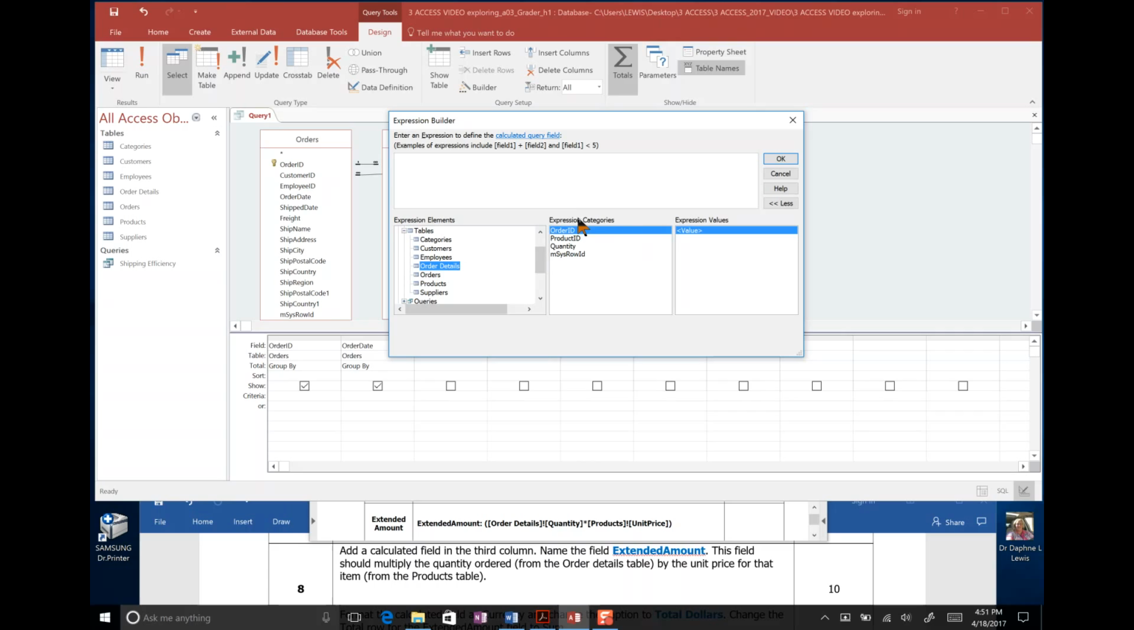Then in the expression categories are the fields for my order details table. I'm going to double click Quantity, and you'll see that it started the math up here. From the order details table, we want the quantity field. Now I want to multiply that, and you'll look here in our formula that's typed out. That's a multiplication symbol, which is Shift and 8 on your number keys beneath your F keys. You don't really want to use your number lock keys that may or may not have the multiplication symbol. So I'm going to go Shift and 8, which gives me that multiplication symbol. And now it tells us we need the unit price from the products table.